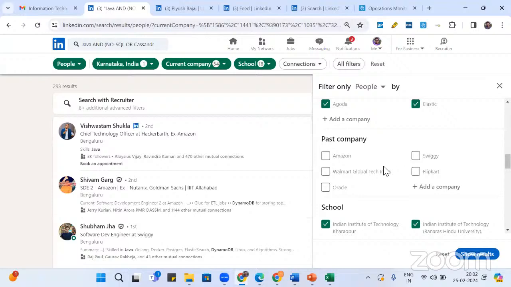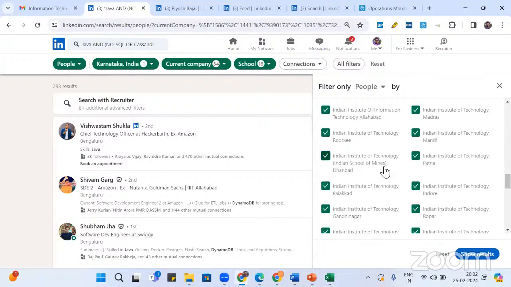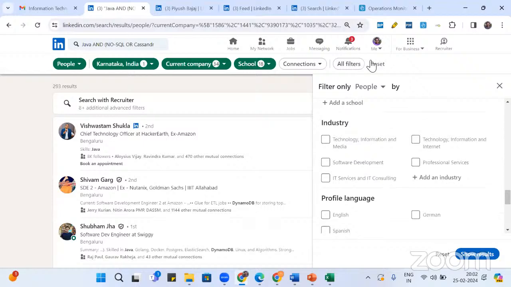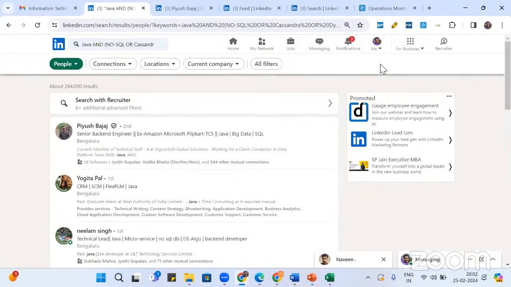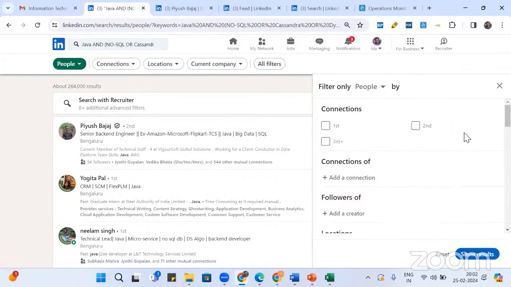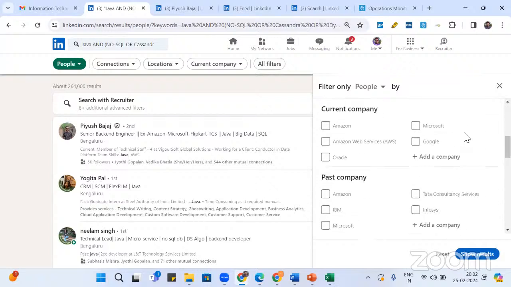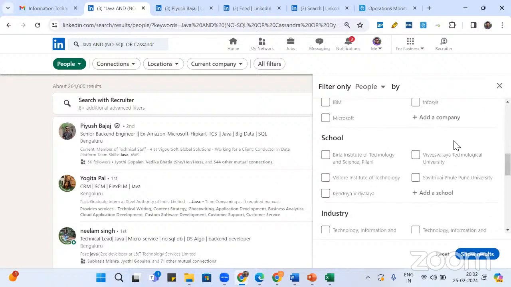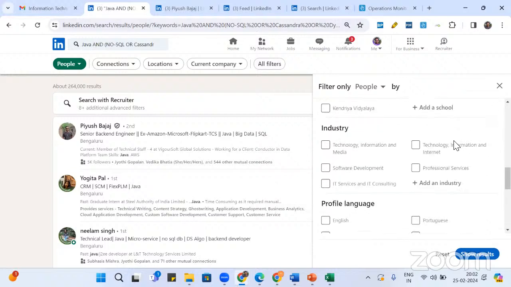Similarly, past companies, we can add as many past companies. Now let's say I reset the entire thing and go here. Let's say I want to search only from startups. I don't want people from IT services companies. I want people only from startup companies or product companies. How will I search without using current company, past company, or school? How will I search?